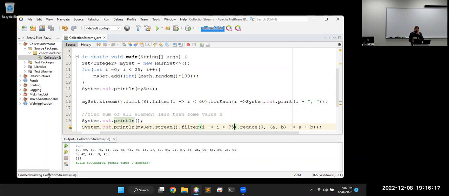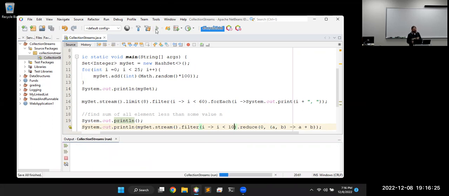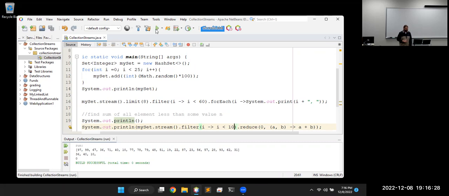All of those is maybe one we could add up in our heads. Sum of everything less than 10. That way we have a bunch of numbers we can add up in our head. 0, and I don't see anything less than 10 on that list. But if we run it again, okay, I've got a 5. There's only one thing to add.